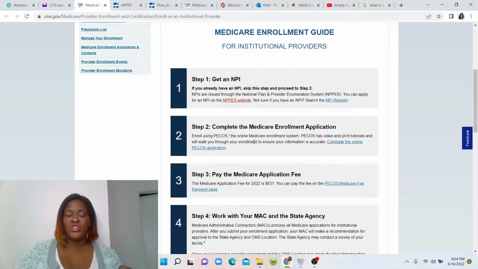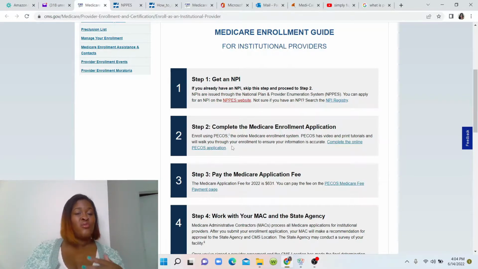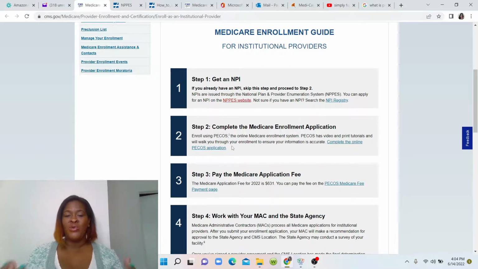So step two was to complete the Medicare enrollment application. And as you can see, guys, in this second step, it says enroll using PECOS. Now, PECOS is the online Medicare enrollment management system. This is how you manage your enrollment. So let's say you want to know what step of the process you're in. This is the system that you would use in order to get that information.